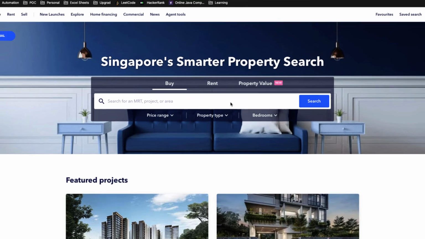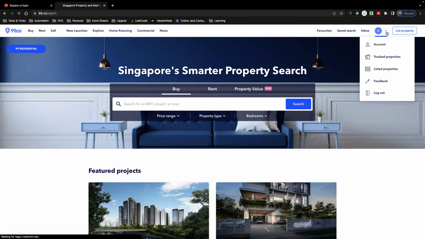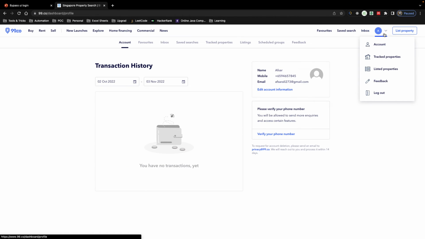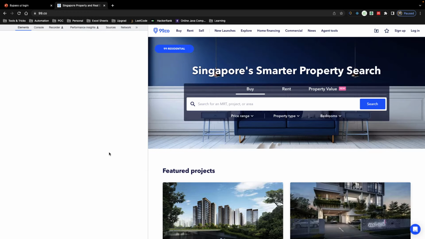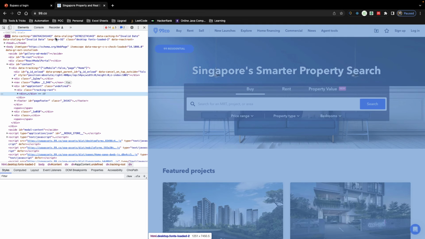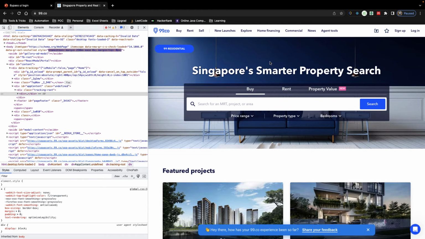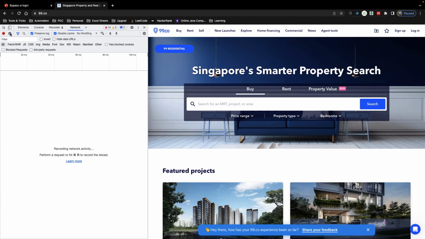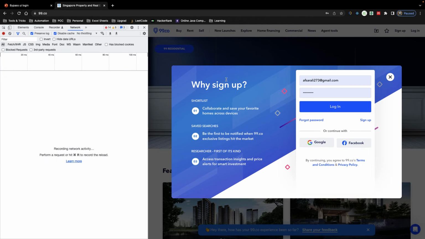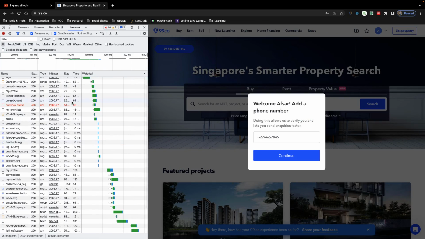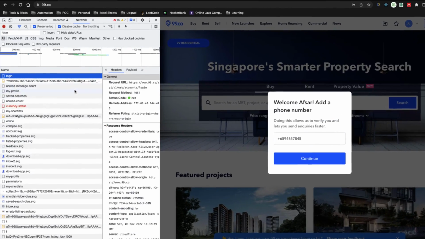Okay, I will log in. Okay, it's already logged in. Maybe I just log out. Here I will go to inspect and then the network tab. I'll clear everything and log in again. Make sure your network tab is clear before hitting login. Enter your username and password and hit login. Okay, if you see, the first API call is login.